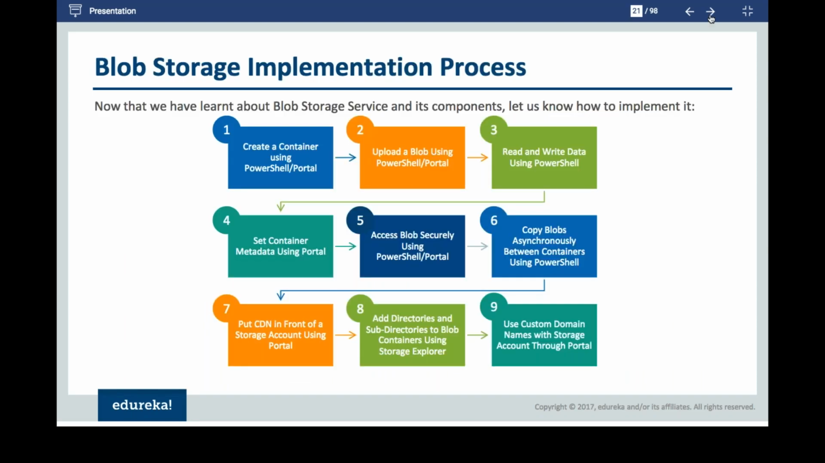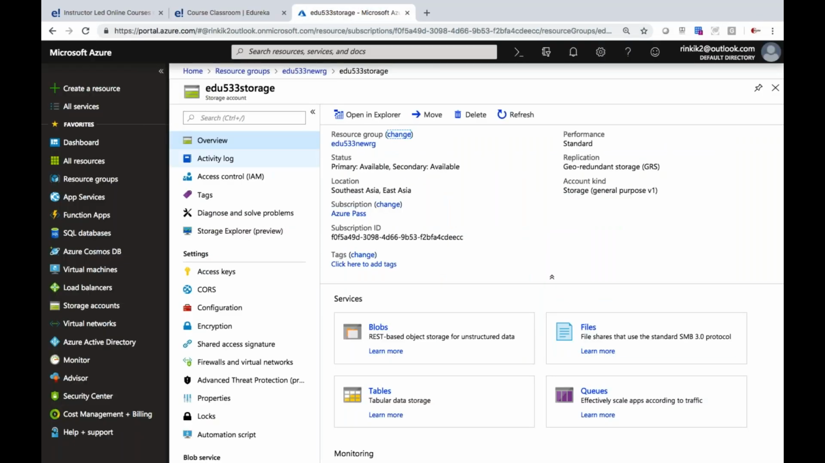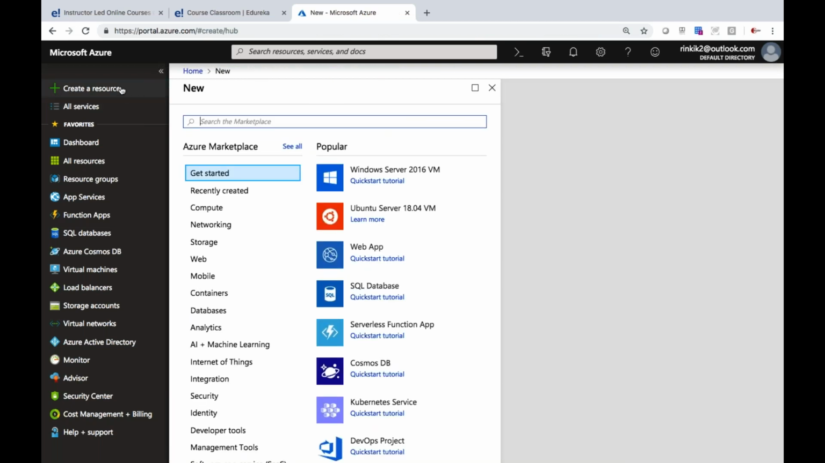Now we are here. This is the demo that we are going to perform for today. Okay. So I am done with creating a container using PowerShell, and now I am going to move to the portal. So let's go to the portal here and I'll create a container using the portal. I'm already here at the storage account, right? Still, I will try creating a new storage account. I'll say create a storage account.